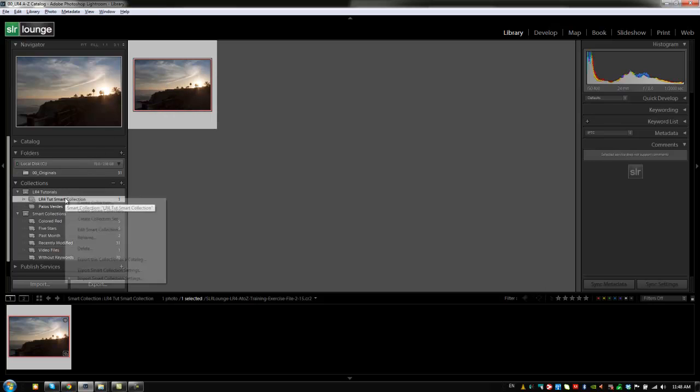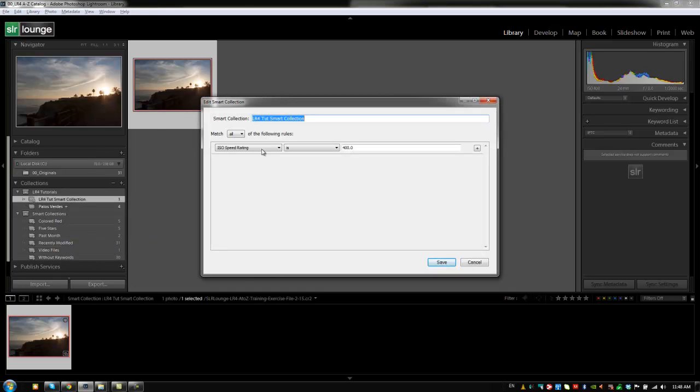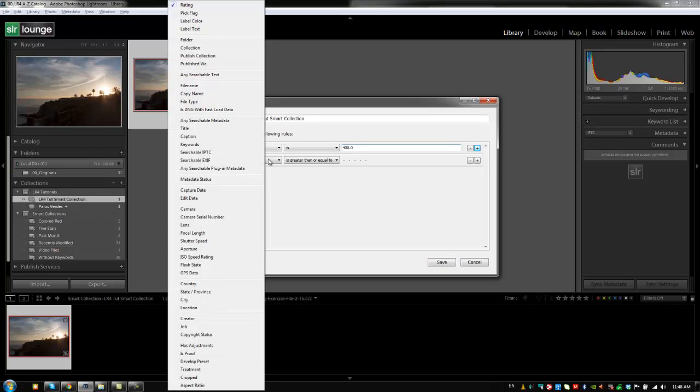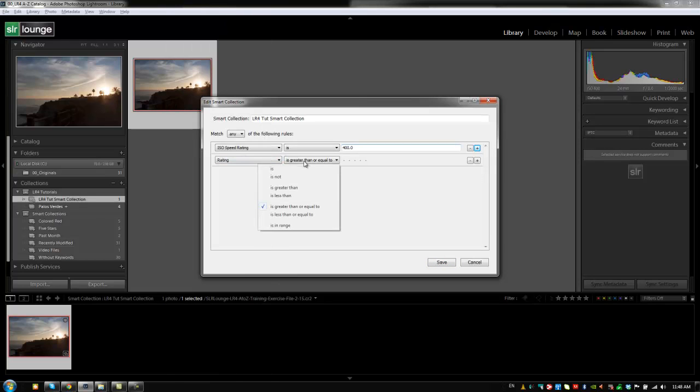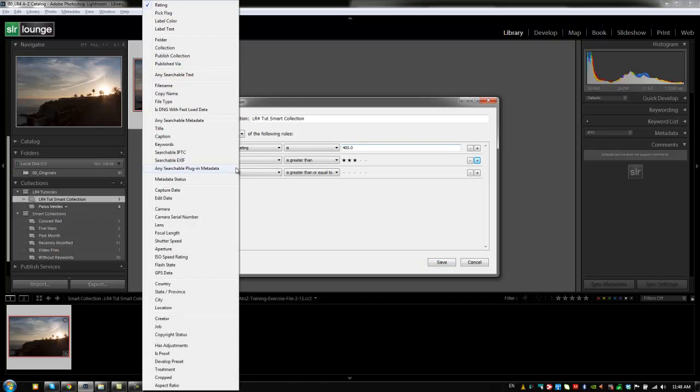I'm going to right click on that smart collection, and we're going to say edit smart collection. Now we're going to add something else. Let's add any of the following rules, and let's add another rule by clicking on the right side and say plus. And we're going to say if it has a rating that's greater than 3 stars. Then we're going to add it, and we're going to add another rule.